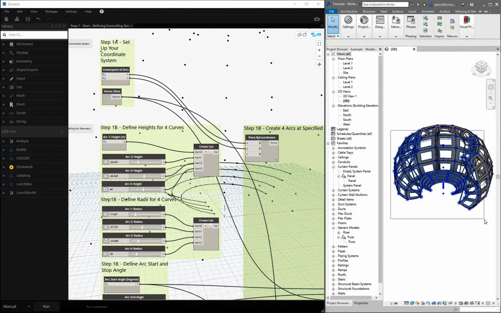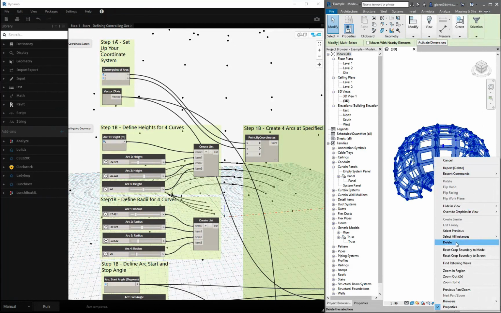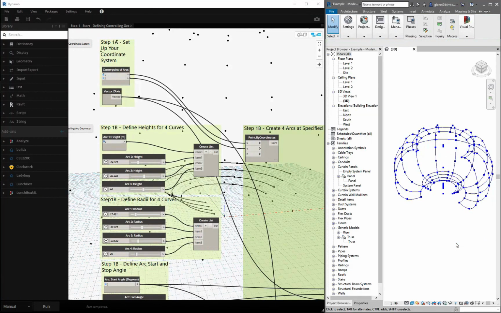Oops, go a little bit further. Maybe third time's the charm. There we go. Delete all that, so we can clear our palette. You can sort of see the underlying curves defined by all this geometry when we regenerate it. We'll go through and recreate all that.